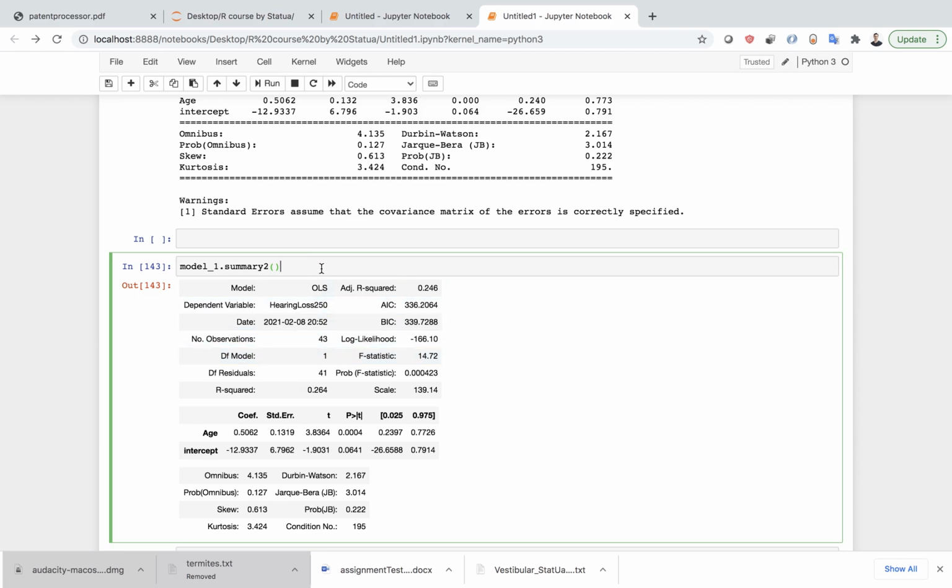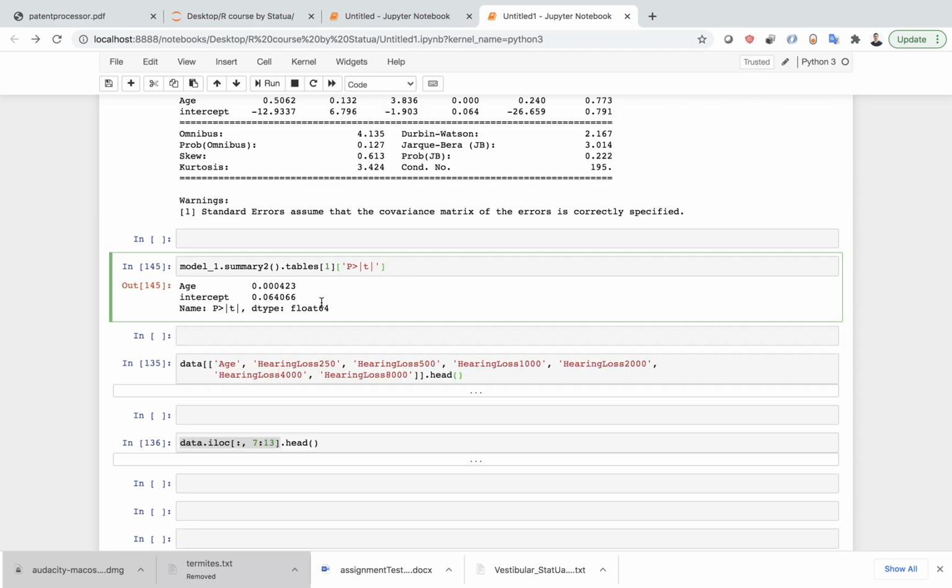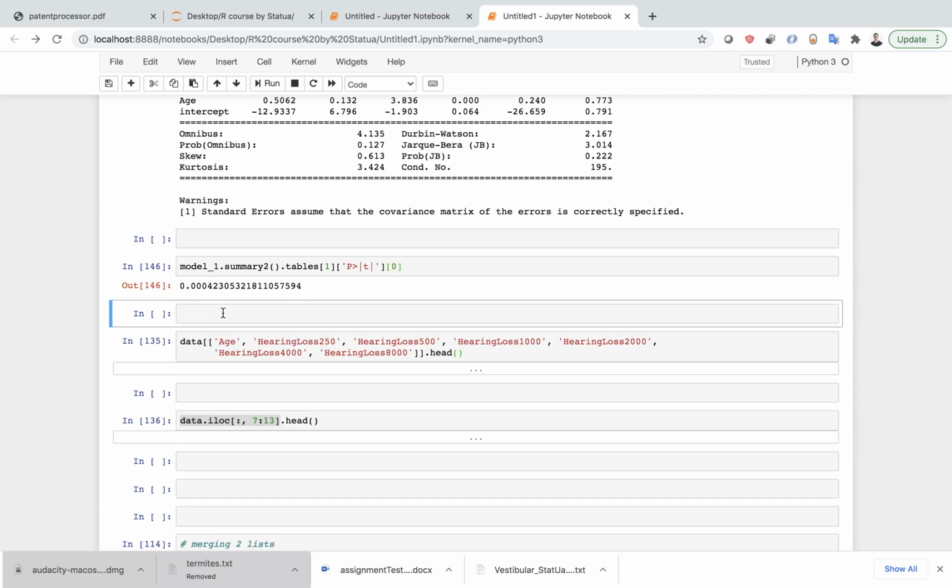When we specify tables here, we get to this table, and this table gives us all the column names. If we specify the column name P, we get the p-value. There are two p-values: one is the p-value of the independent variable, and the second is the p-value of our intercept. We are interested in the first one, the p-value of the independent variable. Therefore, we need to specify the index, and the first index is 0. So we have the p-value.